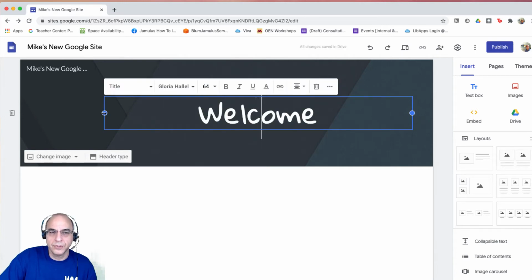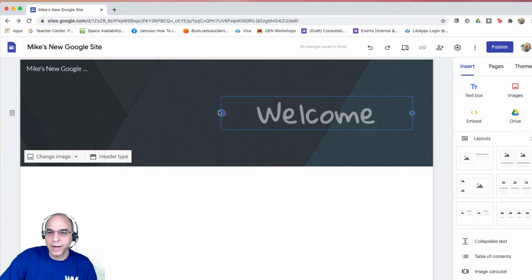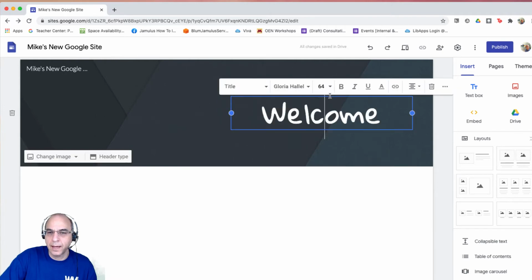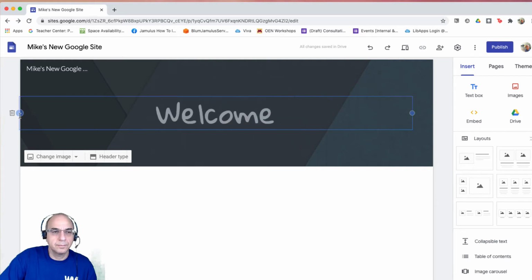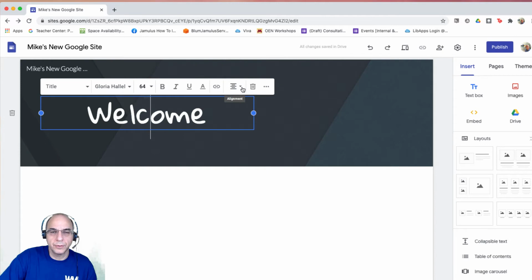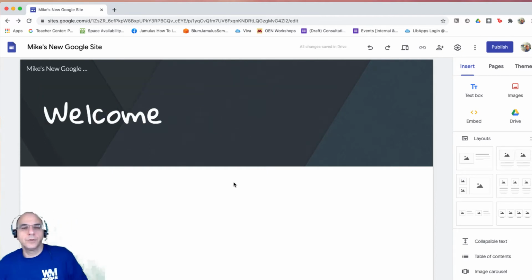So if I wanted to stretch it over to the right, I could do that. If I wanted to stretch it over to the left, I could do that. And then if I wanted to align it to the left, I can do that. So you'll notice there's a lot of different things you can do with the header. So if you take some time and play around with that, you'll see exactly what you can do.